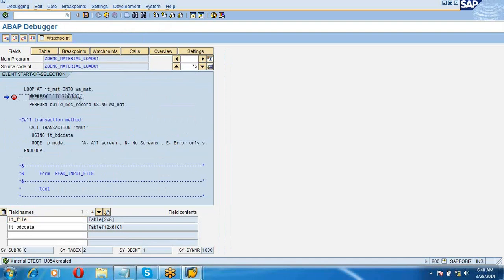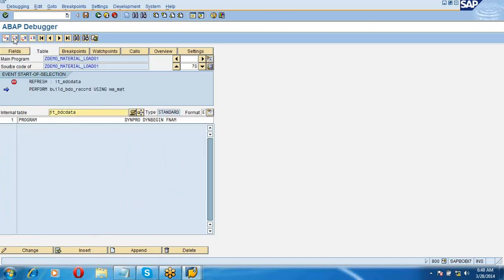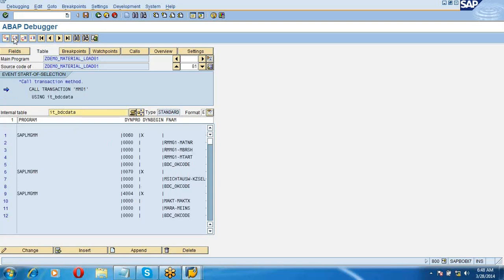Before that, you have to refresh ITBDC data. This line looks so immaterial, such a small line, but it's very, very important that we refresh the ITBDC data structure. See, the ITBDC data internal table is containing these values. This is for one transaction. If you do not refresh this and continue populating, then these values will remain and then the next record will come. So you are filling it up with incorrect values. That is why always refresh the BDC data and then refill it. One of the biggest mistakes most of the people make when they do conversion programs is forgetting to refresh the BDC data structure.